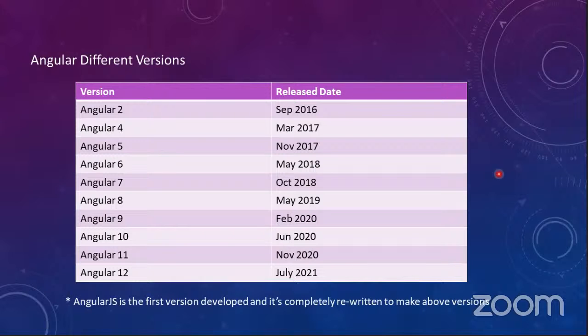AngularJS I didn't mention here because AngularJS is a completely different coding standard and internal architecture. That was completely different in AngularJS, nothing but the Angular 1 versions. From there, the Google team completely rewrote AngularJS into Angular 2. But don't worry, you don't need to know about AngularJS, that is completely different. We will start from the Angular 2 plus versions only.